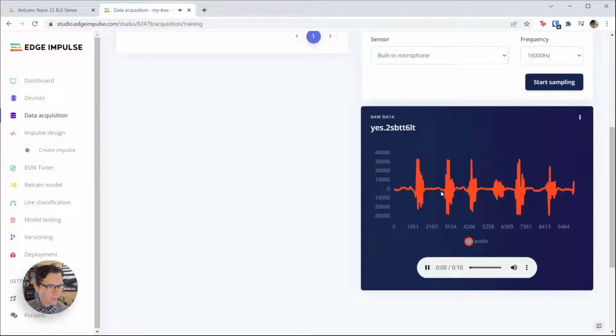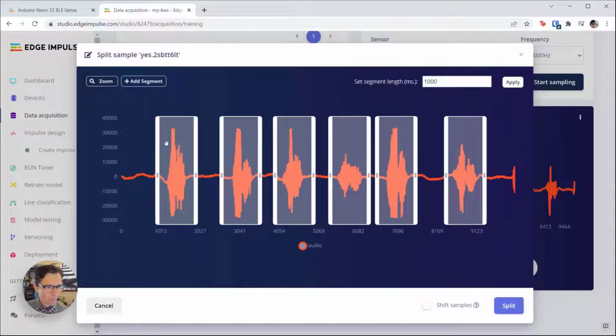You can play it. Yes. Yes. And we can also go click this three dots menu and say split sample. This will bring up an editor for us. It should automatically find all the parts where we uttered that word or some word utterance. It doesn't necessarily mean it's always yes, but you'll want to check to make sure. These all look good, so I'm just going to click split.